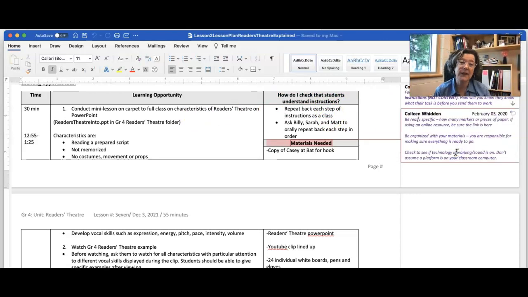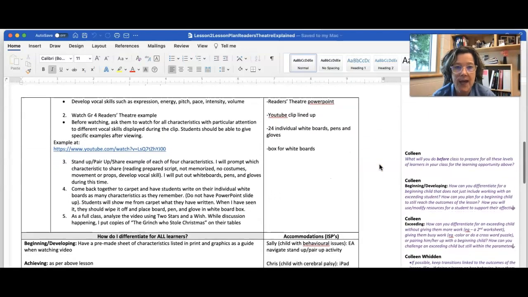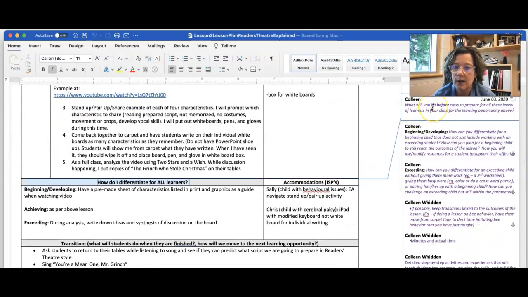Materials needed, be really specific. Like, I need 27 markers. And then be organized with your materials. When you're out on practicum, you're responsible for making sure everything's ready to go. Don't depend on your partner teacher, right? You're responsible. And don't assume that technology will work in your classroom. Bring up the PowerPoint ahead of time. Make sure that the actual platform that you're hoping to use is actually on there. So if you're thinking you might use Jamboard, then you have to make sure that you can access Jamboard on that particular computer. Okay.